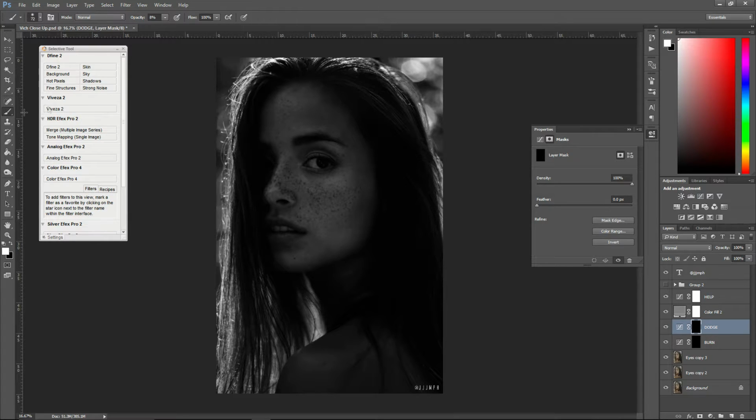So let's say we take a brush with an opacity of 100% and we are currently using the dodge. What we're going to do is just do this, you see? Now it's really doing a dodge. If you go and burn, you will see that it really makes the picture a lot darker.